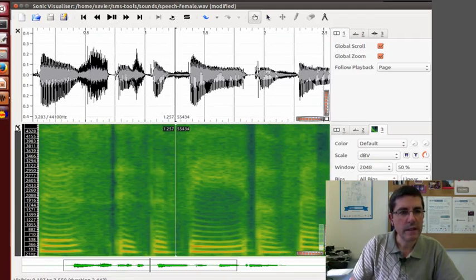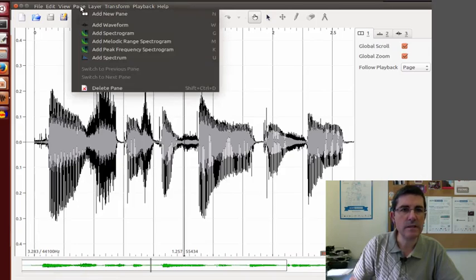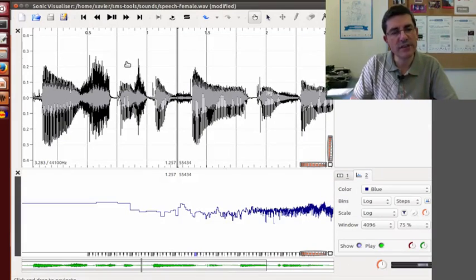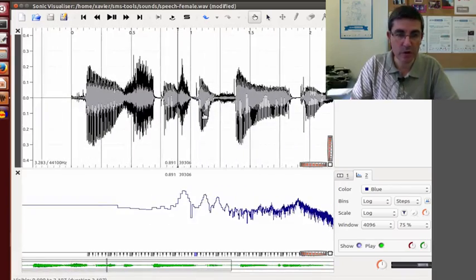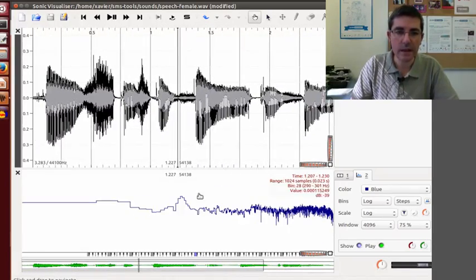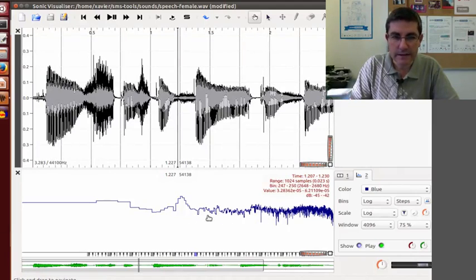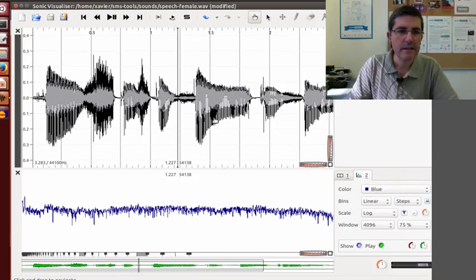For example, we can close this pane and now open another pane, which is a very useful one, which is the spectrum, which is basically one slice of the spectrogram. Okay, so if we move the cursor in the waveform, the spectrum changes. Here, by default, the horizontal scale, which is what is called the bins, is in log scale. I really like better to use it in a linear scale.